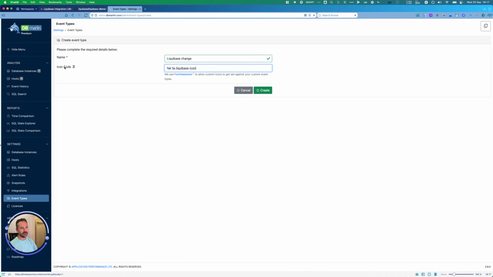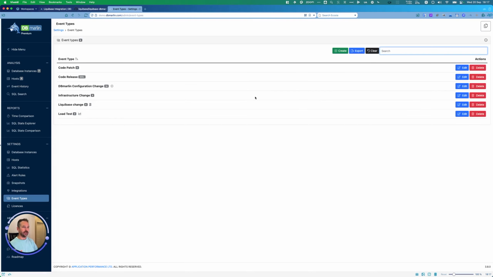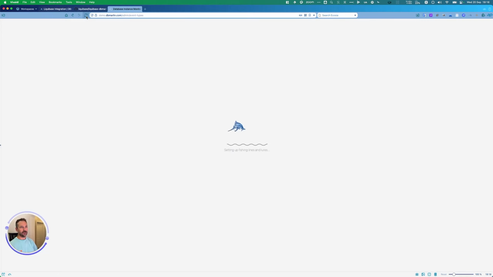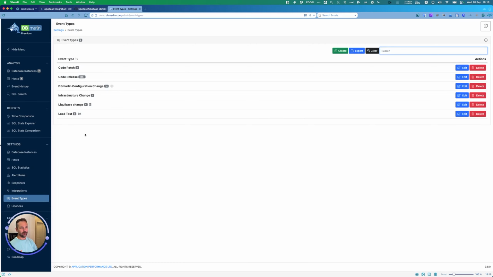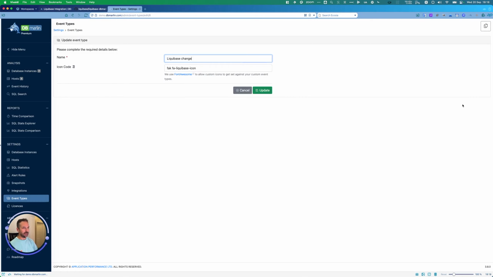So you can see if you paste that in there, you get a Liquibase icon. Now if I hit create, Liquibase change with the icon, and you can see the badge showing 0, which means we've not had any custom events of that type sent to us yet. The next thing you need to do is refresh this page now. This is important because this is a newly created one.